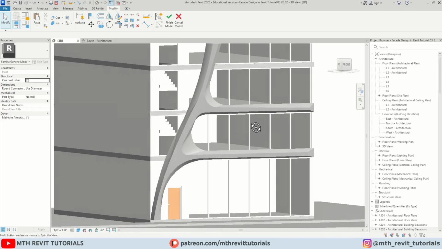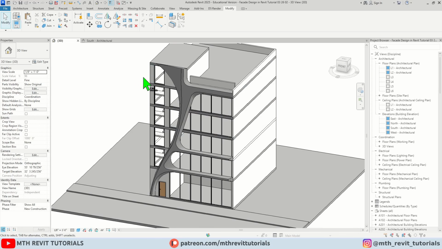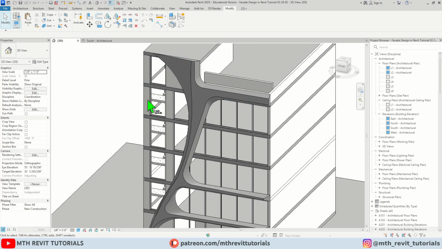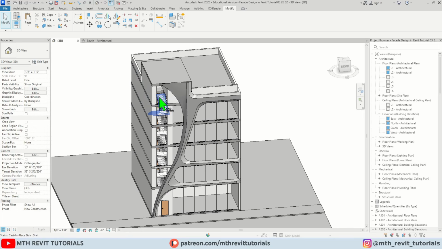So that's how simple it is to create this kind of organic shape. Let's click finish model and work on the pattern design here. So as I said, we are going to use in-place mass to create the pattern design here.